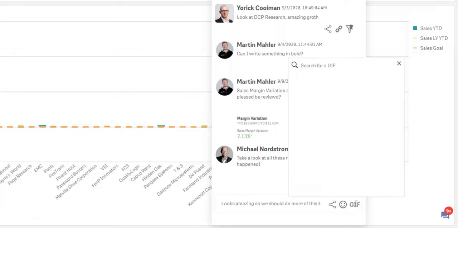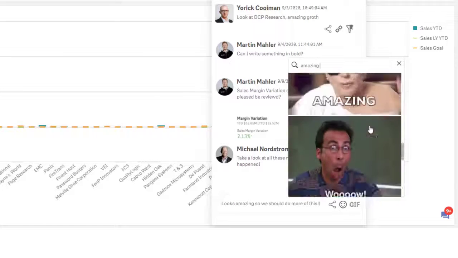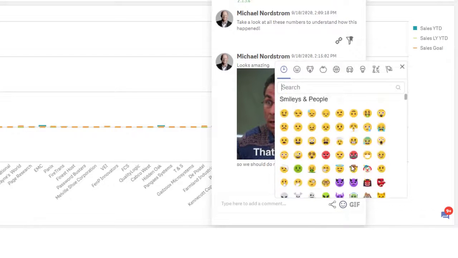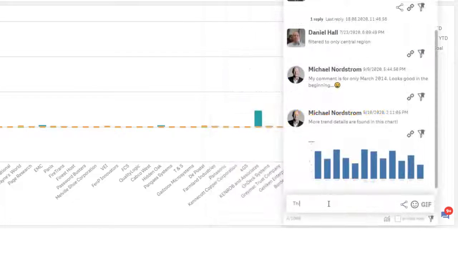Comments can be enhanced using GIFs to let people know how you really feel. And of course, you can also use the regular set of emojis to hammer in your point.